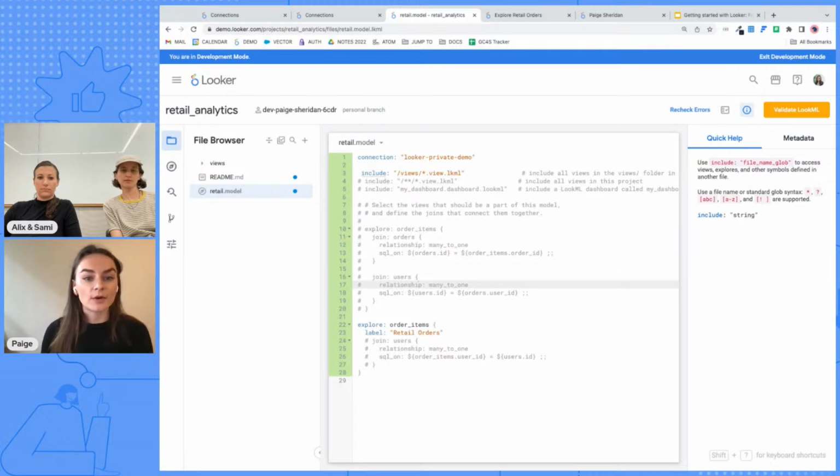So in this development mode, I'm working off my personal branch, so I can make changes to all the files that we'll see throughout the demo. I can test them out, I can validate them, and I can also work in different areas of Looker in this development mode without impacting end users, right?